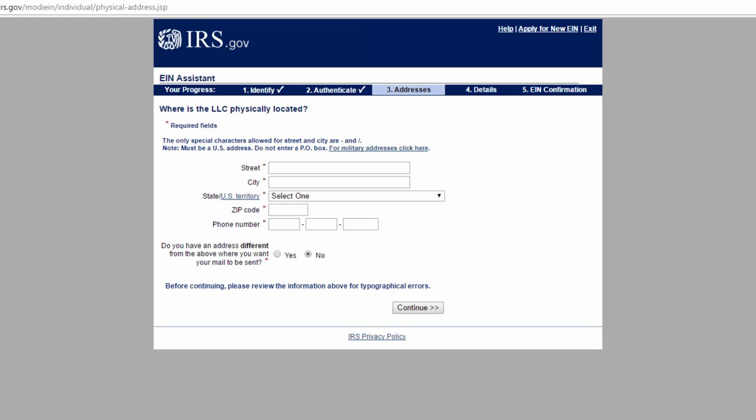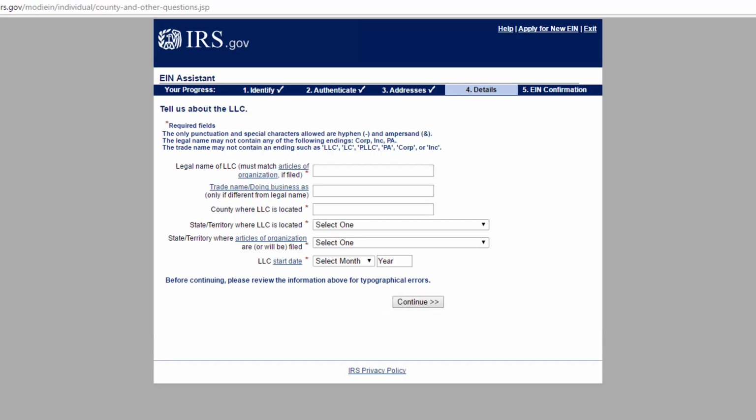Also, if you want documents sent to an address different from the physical address above, click Yes and enter the address. Some will choose this if they want their accountant or attorney to manage correspondence with the IRS. Make sure this information is correct and click Continue.